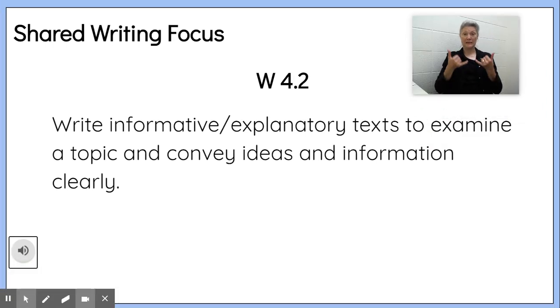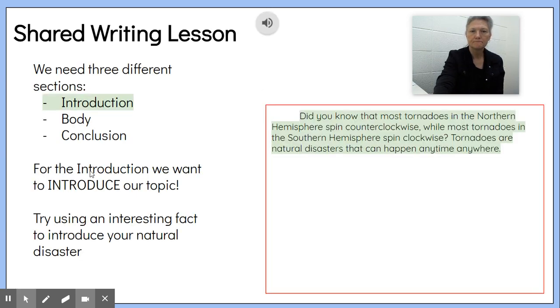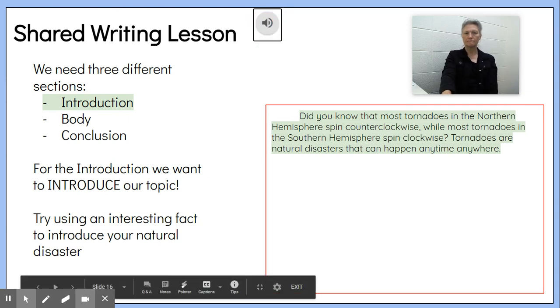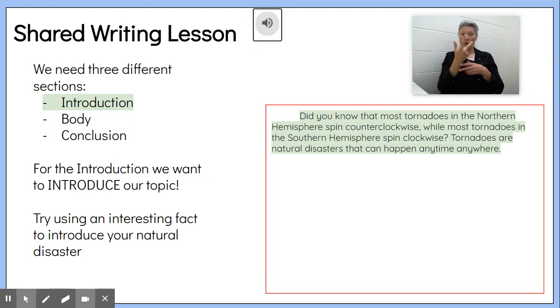Today, our focus is on writing informative and explanatory text to examine a topic and convey ideas and information clearly. We need 3 different sections in our writing. We need an introduction, a body, and a conclusion.